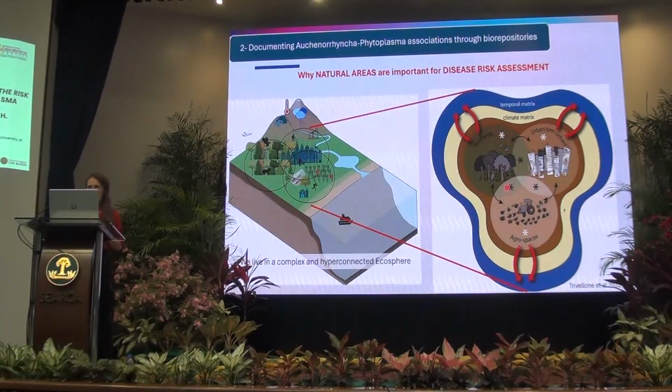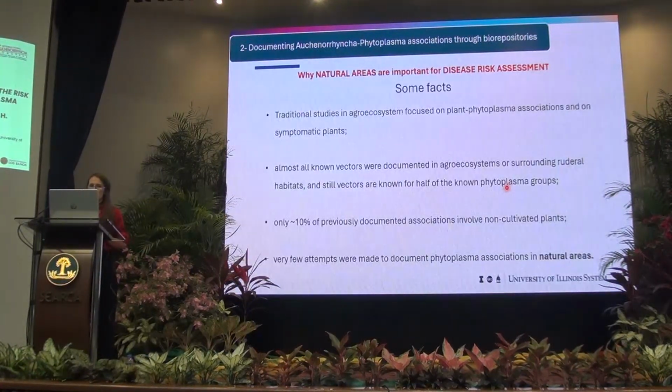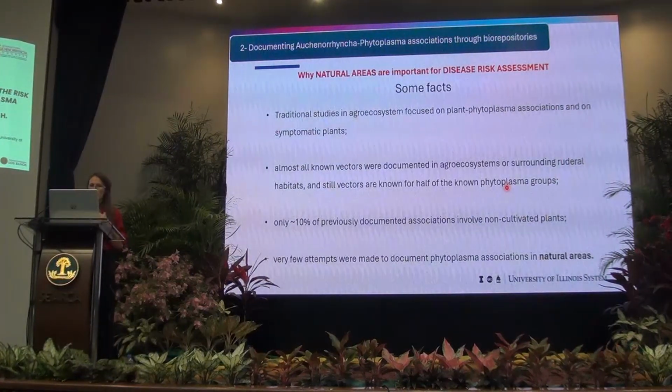And those areas are the most important area for the pathogen and the host to interact, to switch. In other subdisciplines, you may want to call that ecotone or border or whatever, it is the same, but the interfaces are really important. So some facts about natural areas and why they are so important for phytoplasma diseases.